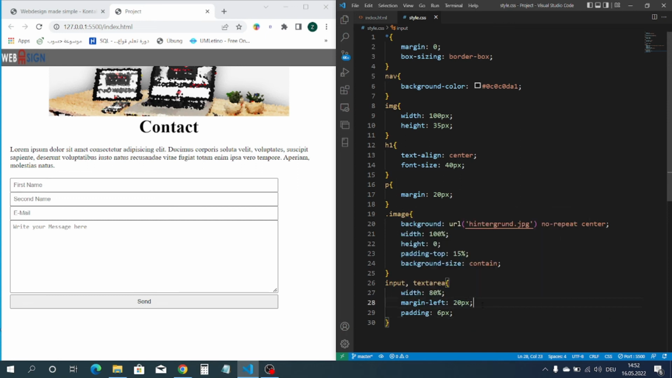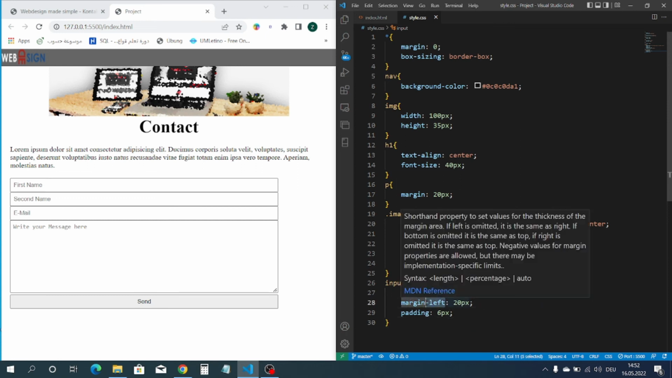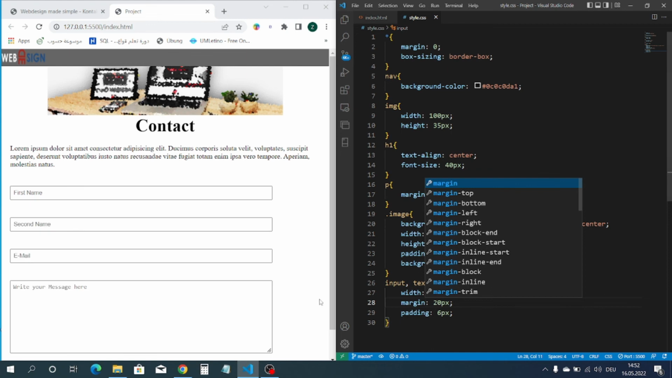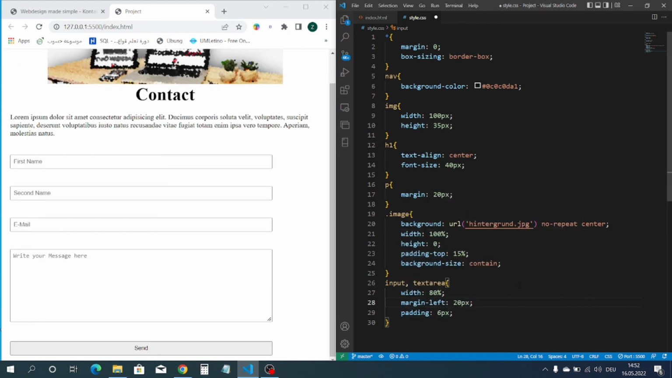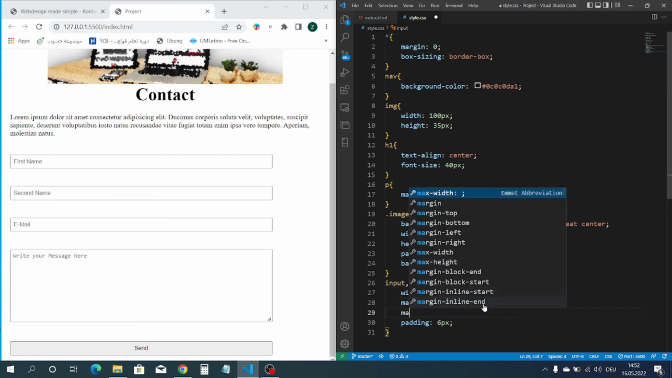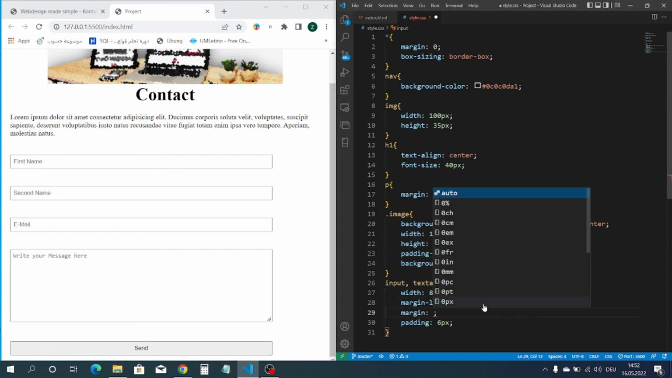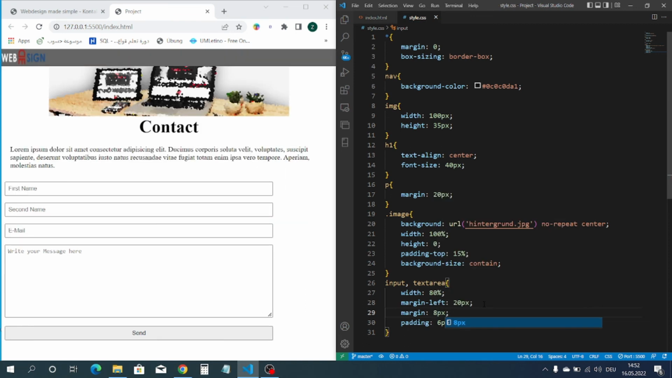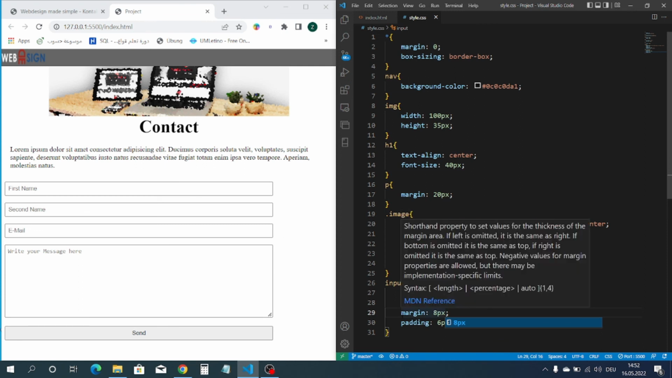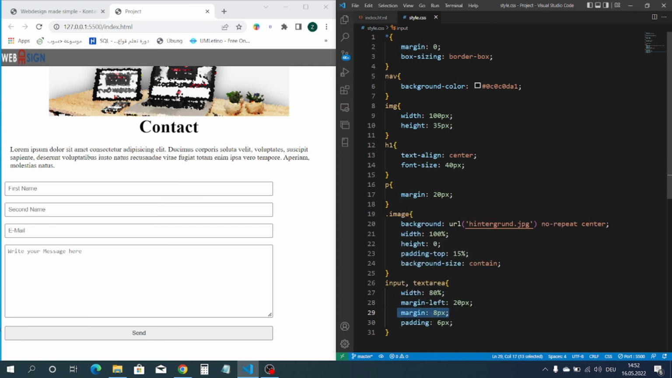So let us say just margin here. Save it. Oh, 20. No. Leave it like this. And we say margin, and let us say 8 pixel. Save it. Now we have 8 pixel, but it took just the second one. The first one is ignored. So we leave it like this for now.